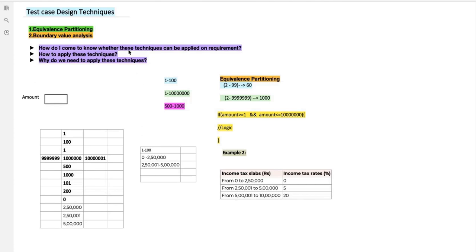The answer is: if in your requirement you come across anything like a range of values, and for that range of values certain conditions or validations are written, in such cases we can apply these techniques. Both of these techniques we should be able to apply. The next question could be, what do you mean by range of values? Let us take one example.